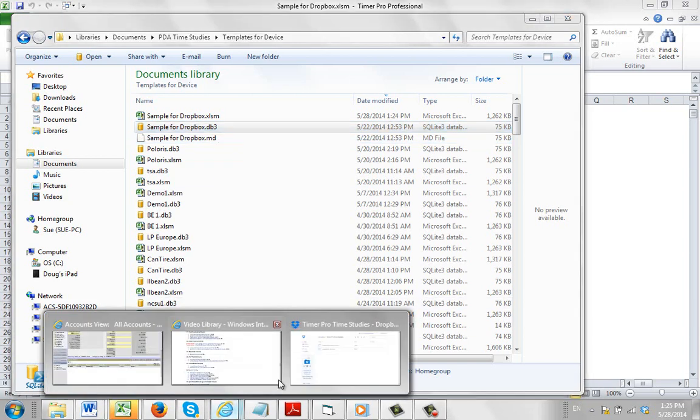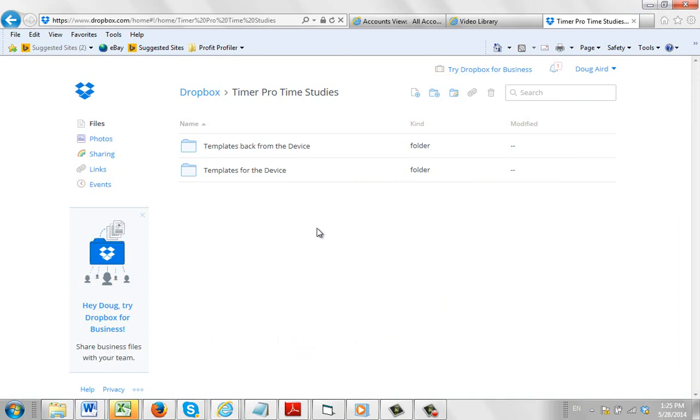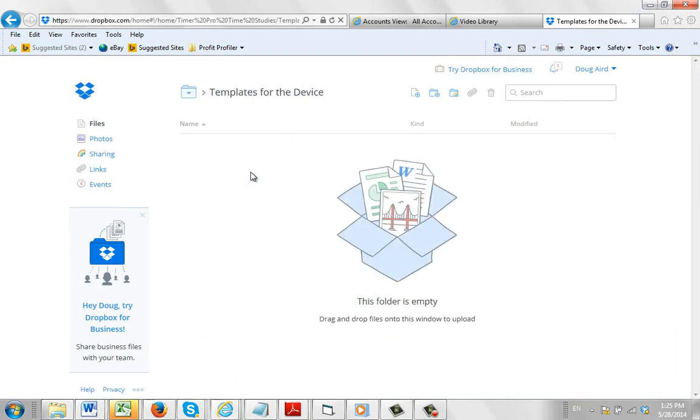So I come down here. Now what I've done here, I've created the same folder structure in my Dropbox. Here's Timer Pro Time Studies. And I have the templates for the device. This would be the blank templates going down to the device. And the templates back from the device. So I'm going to put this one into templates for the device. So open this up here and you can see it's completely empty right now.